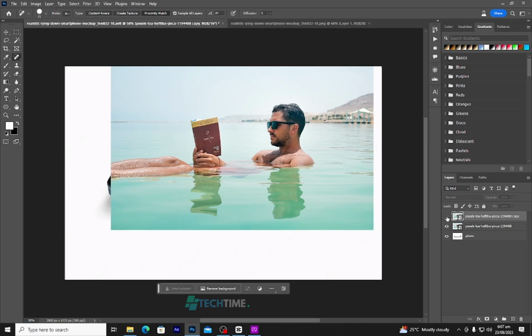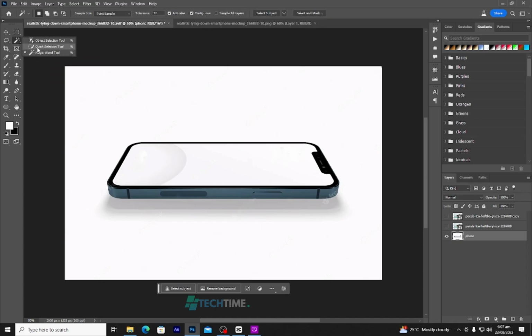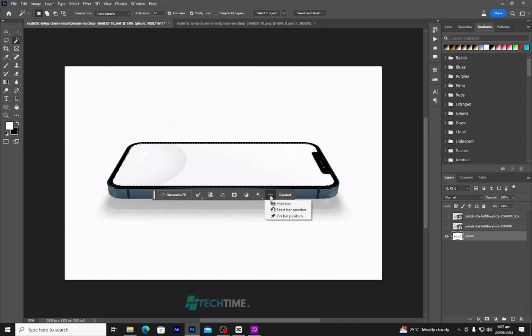Now uncheck the two pictures and select the phone. Come to the quick selection here and choose Mark 1 2. Now select the screen of the phone.